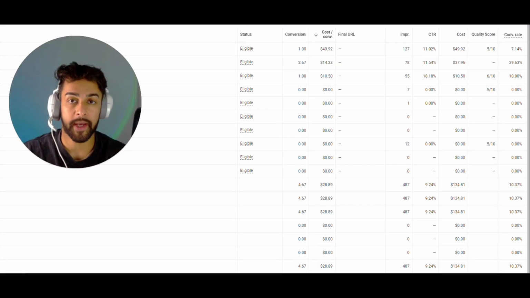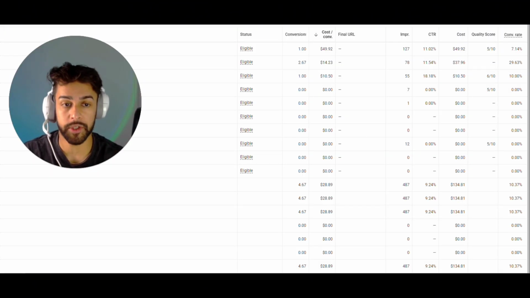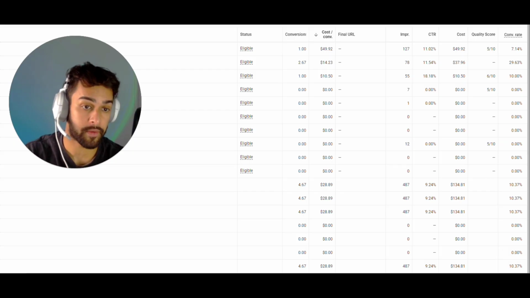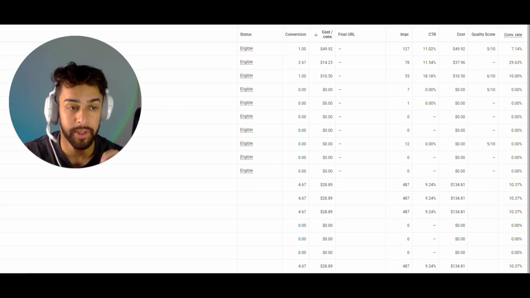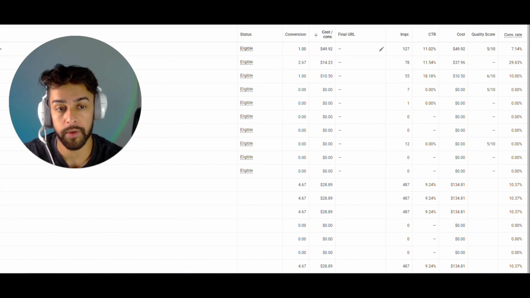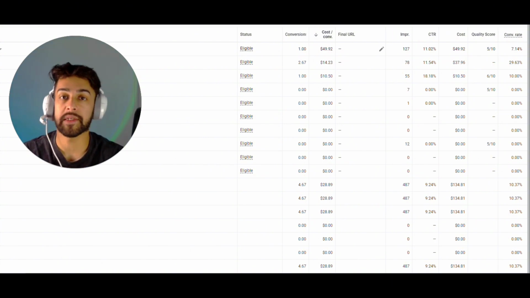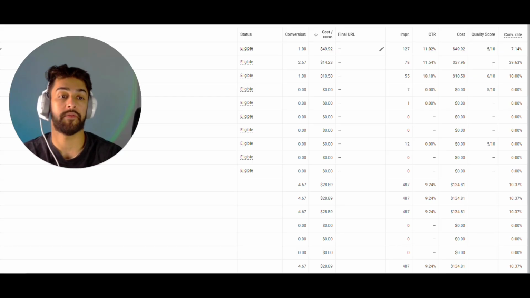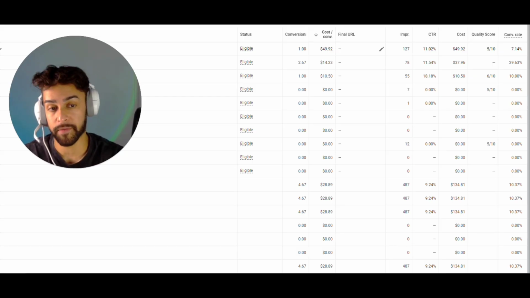Say after looking at the backend data and the quality of these conversions, as well as this data right here, the cost per conversion, the click-through rate, the cost, quality score, and all that, I determined that this keyword right over here is the keyword that I want to remove. Why is that? It is triple the cost per conversion at a $49 cost per conversion.